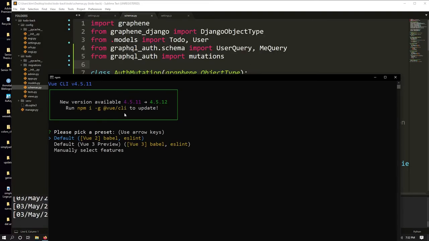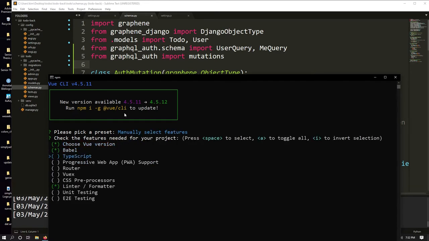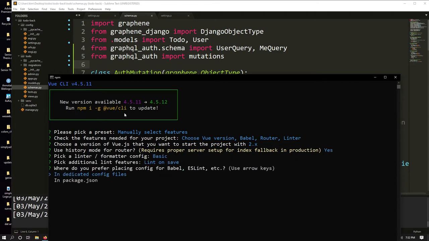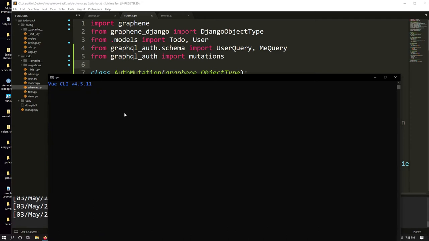Okay, so you see I'm using, I'll not go with the default because I want routing, so I'll go with manual, then just choose that I want these. I don't want Vuex, so if you are using Vuex then you can go with it, but for me that is everything I want because I only wanted routing in this app. Then I will go with 2, require proper server setup for index fallback, just go yes, and then just go with default. I prefer these. No, I don't want these. Just create the app. It will start creating the application, and this might take some time. So please wait and be patient.